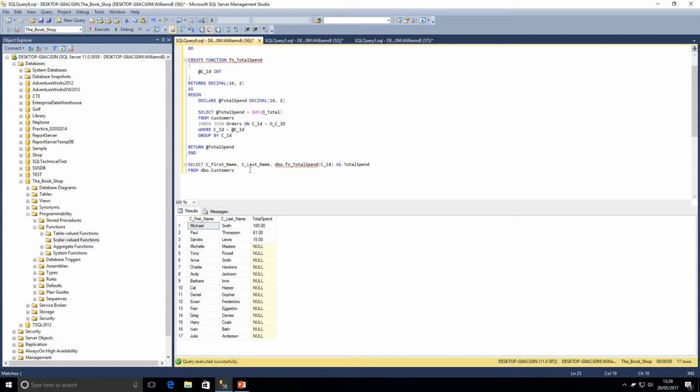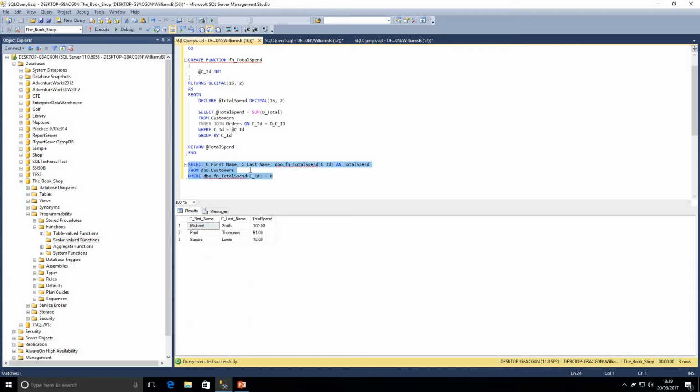We can see some customers in the database haven't put any orders through yet or haven't bought any books from us. So we're going to also use this function within the where clause. So we're going to say where our function, passing our customer ID, is greater than 0. So we want to actually see customers that have spent some money with us. And then we can add an order by clause to the end of our query.